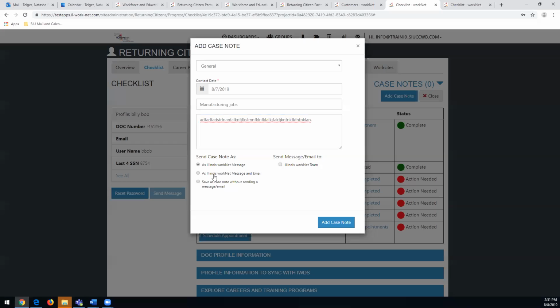I don't have them listed here, but if I had the WWP 10, they would be here, whoever's in that integrated resource team. And this comes through as an Illinois WorkNet message. If you want to send it as a message in an email, whatever the email address is that's associated with that partner account, you can send it, and it'll automatically send that message to them as a message and an email, or you can save it just as a case note without sending a message.